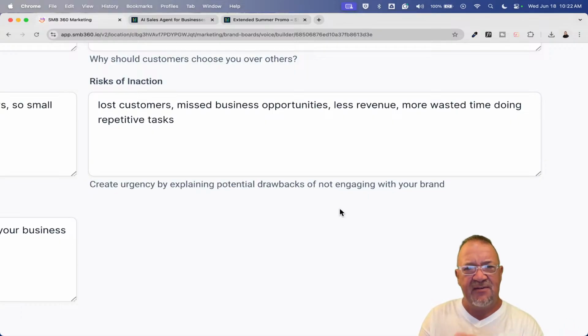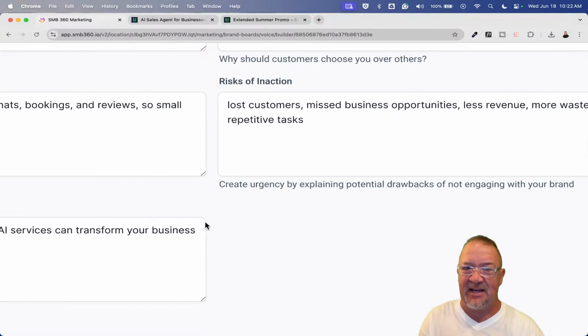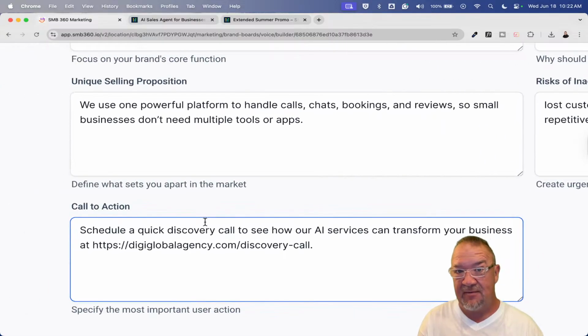So again, if you look at all these different fields, what you're really doing with this brand voice is giving AI a lot of good stuff that it can use to write your marketing for you, and to use these same things to convince people to have your service.